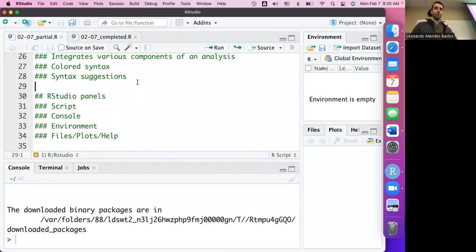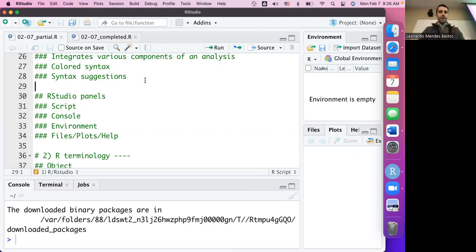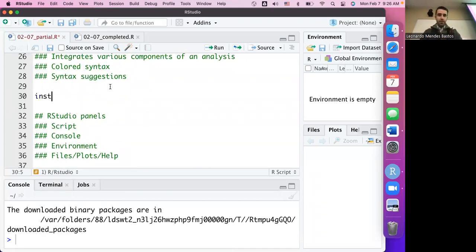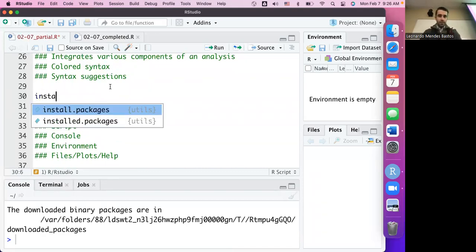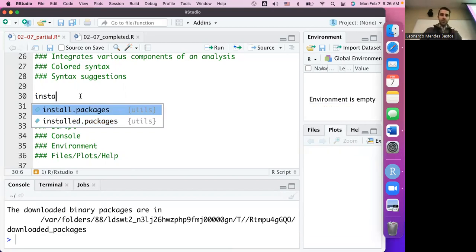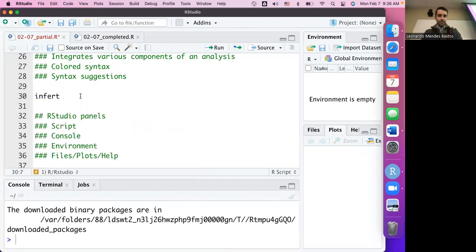And also something very nice about RStudio that R by itself doesn't have is syntax suggestions. So you don't have to type this. I just want to show you. If I start typing here, install, you see how it already, so this suggestion here is RStudio at work. It has already seen that I'm typing something that has a function for it that we already use, the install packages. So it's giving me that suggestion. And if it hasn't appeared yet, you can just hit tab.